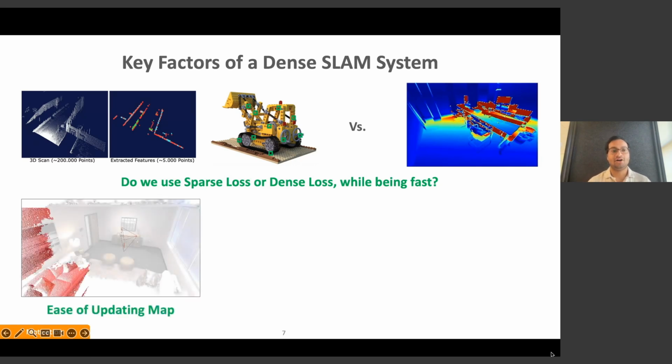Then the other one is, how do you update the map? For example, when you're looking at new information, or when a person is moving to a new room, you also have to map all of this new content. So how easily can you actually do this?